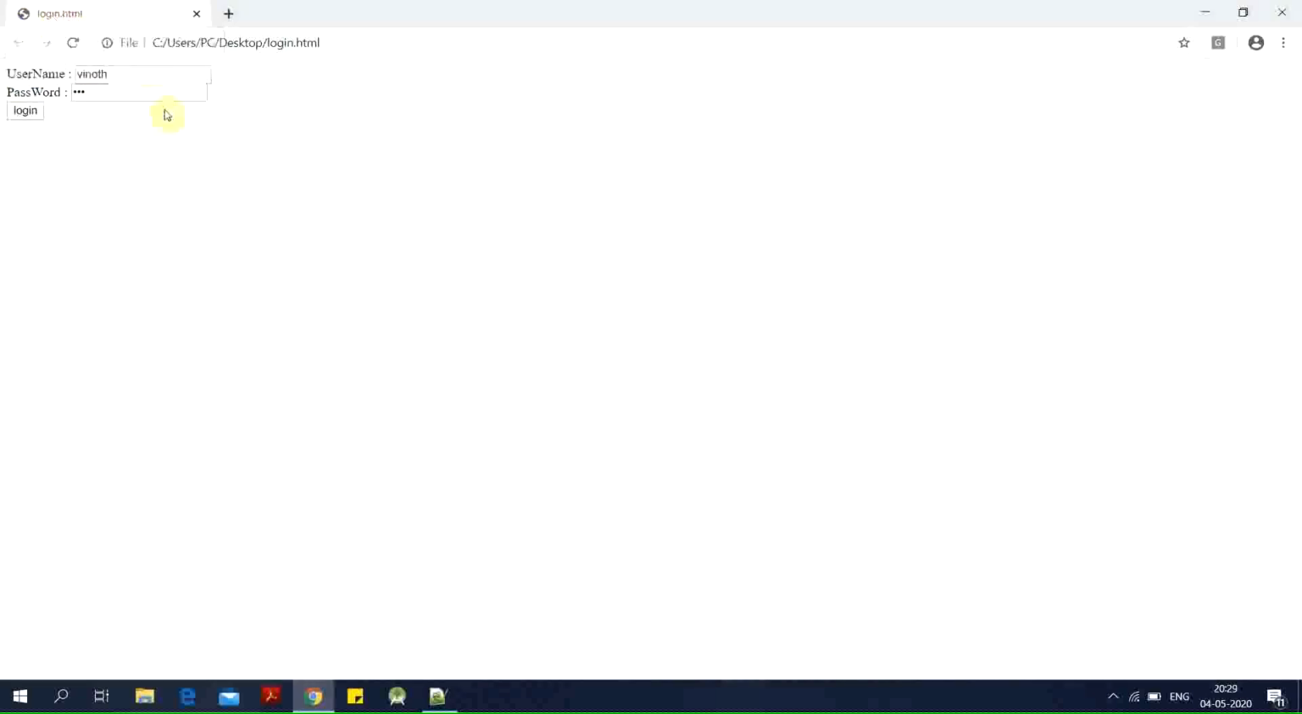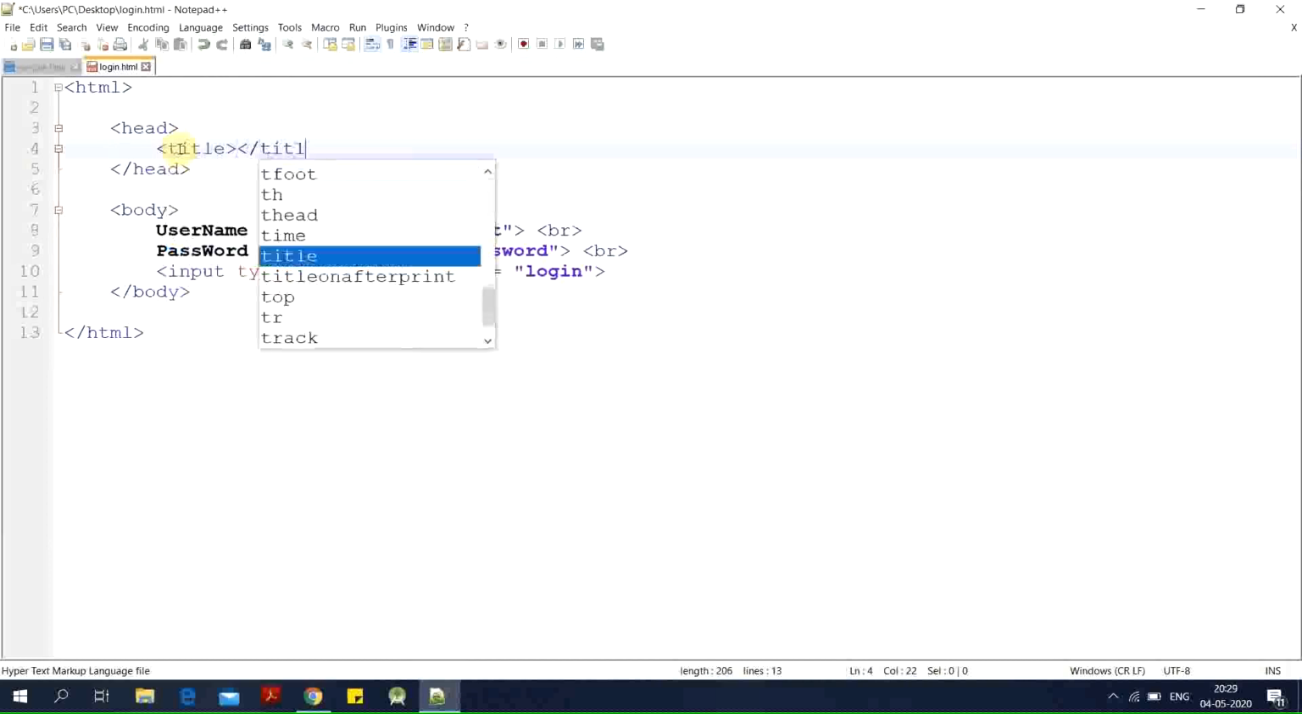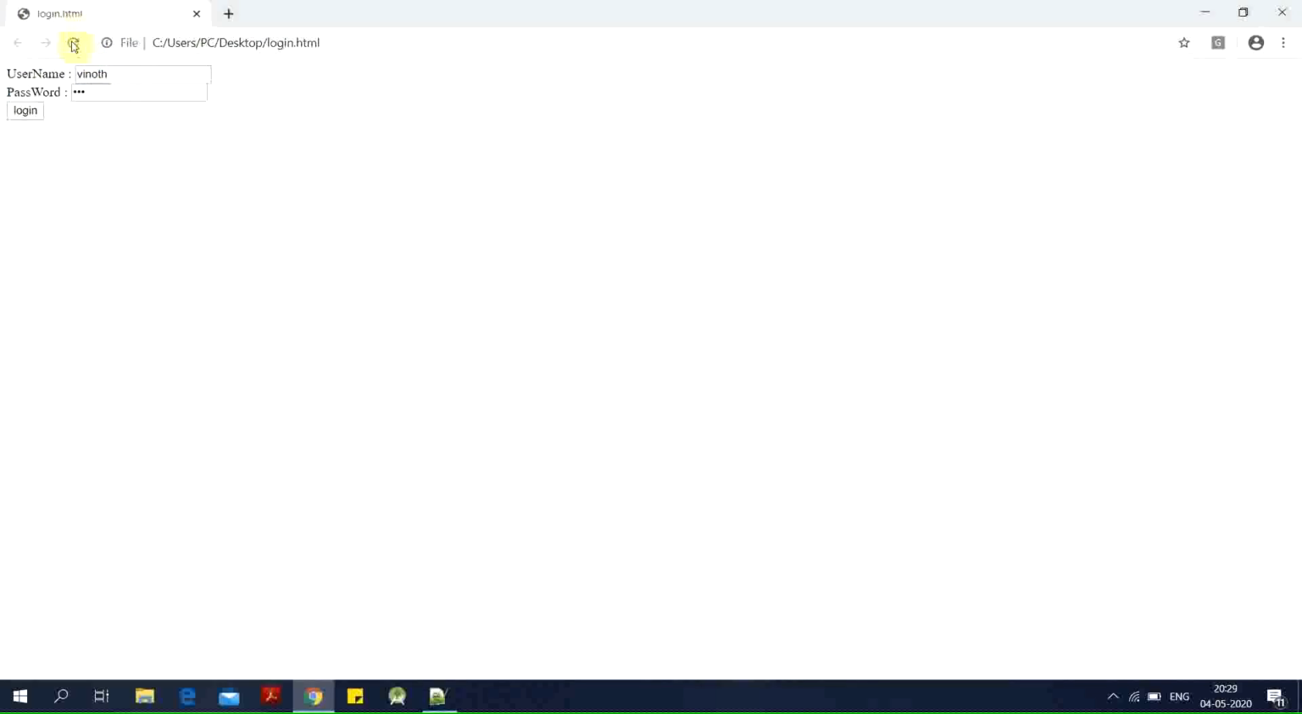If you want to change this name, go to the head tag. Inside this we have to give title. Here you can give a name like My Login Page. So I save this file. I saved it. Just go to the browser and refresh it. Here it will change. We will see the rest one by one in later videos. Okay, thank you.